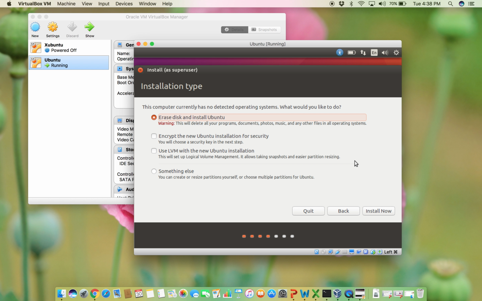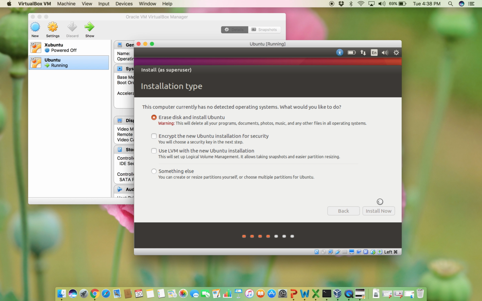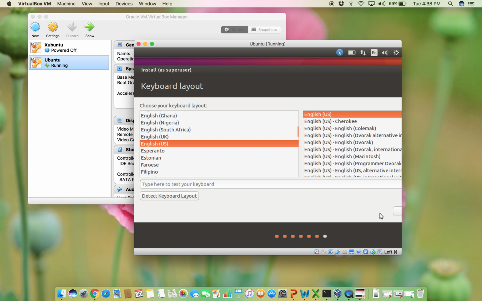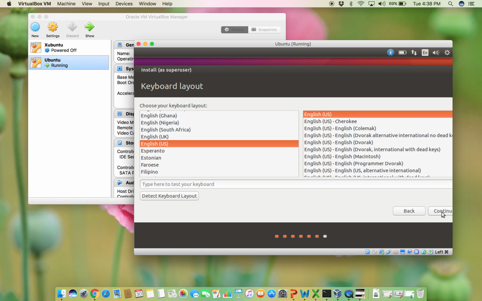So now it says your computer has detected no operating systems. Of course, you still have your base operating system, but that machine that you have now created in that space is empty. So you can say erase disk and install Ubuntu. And install now. And this is all good. Okay, you give it your time zone and your preferred keyboard configuration.